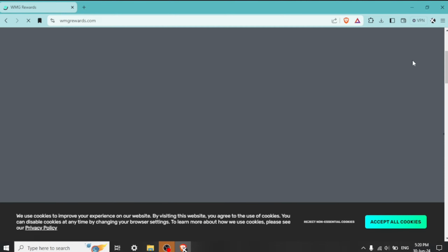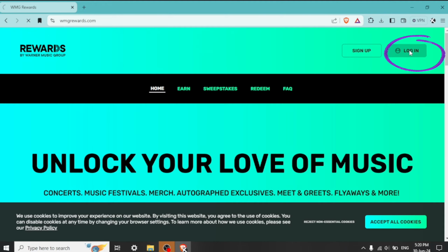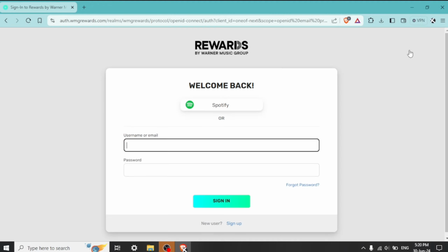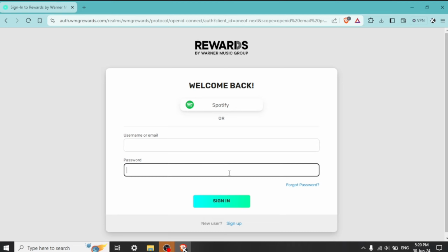Once you are on the home page, click on login located at the top right corner. Enter your credentials. On the login page, you'll typically see fields to enter your username or email and your password. Input the username or email associated with Warner Music in the designated field. Then enter the password in the provided field.